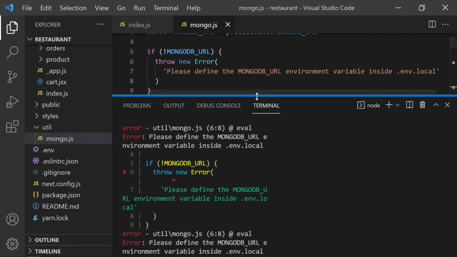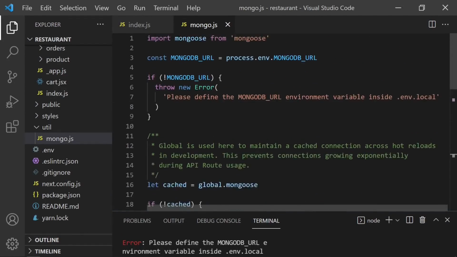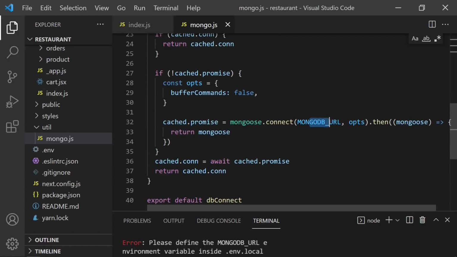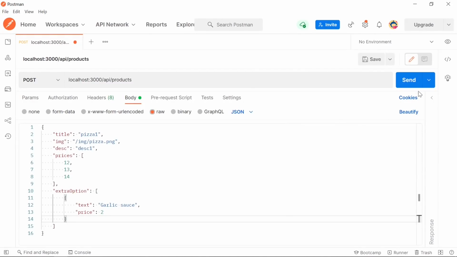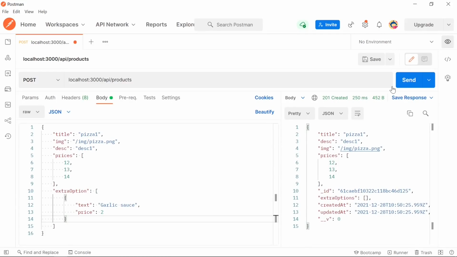It's Mongo URL, not MongoDB URL. So let's choose them. And it's gonna be Mongo URL. Let's save, and I'm gonna send again. And as you can see, 201 created.